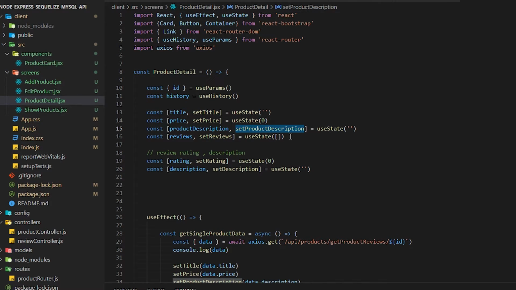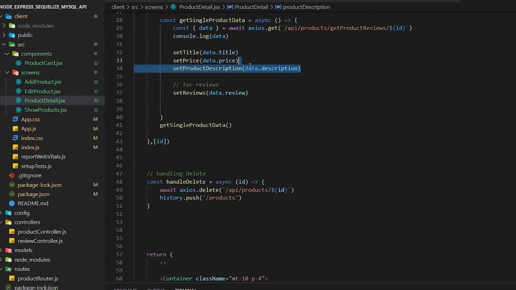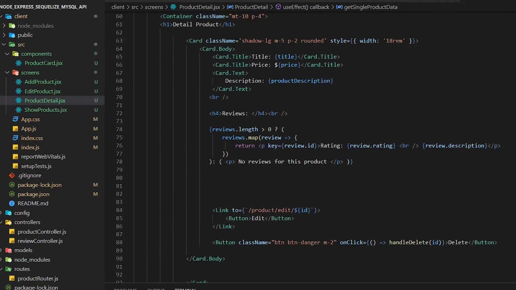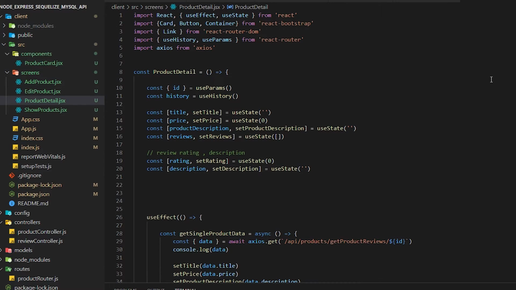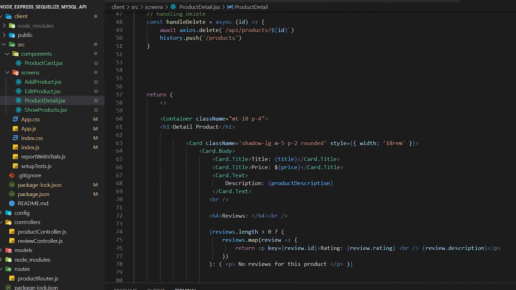Whatever you set inside that goes into the product description. Now product description has data.description, so we can directly render the product description. We just changed the name, because we have two descriptions here. That is the main thing, and that's why we are changing it. The second part is just description. This is for the review description, not the product description.